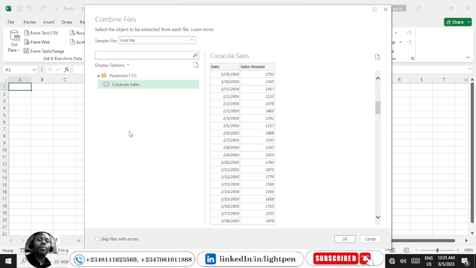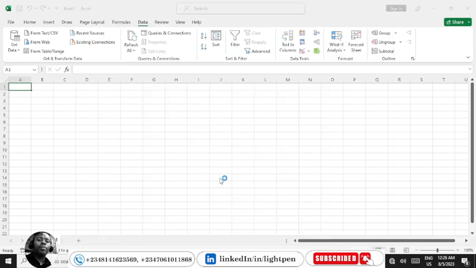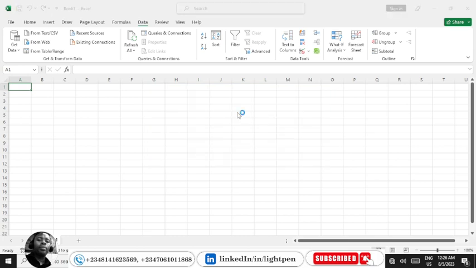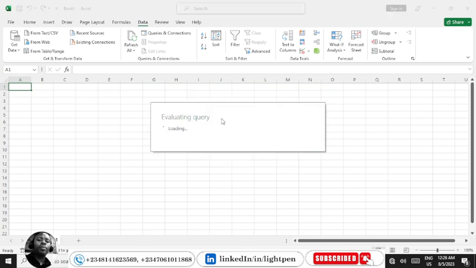If there's an error, you can choose Skip files with errors. If a file has an error, you can click here to avoid such an error. But my files, I'm very sure, don't have any error. So I click this. The next thing I do is click OK. I wait for some seconds for the query to be processed. It's determining automatic transformation and evaluating all the data in those files. So let's wait for some seconds.